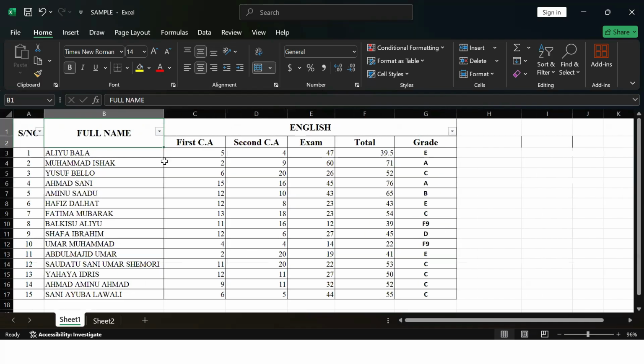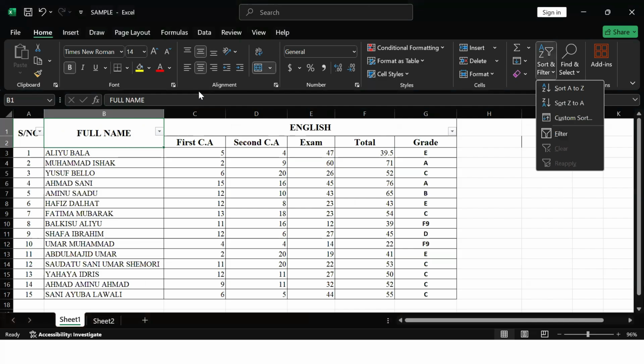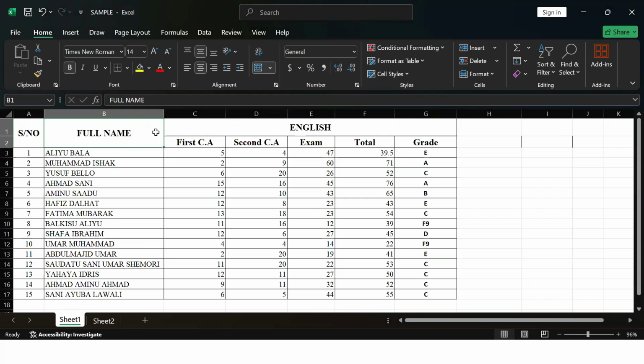So this is what we call filtering. Then if you want to also remove the filter, you can just go back to your filter here under your Home ribbon. Then you click on this filter. You see the arrow has gone, so we are no more on filter again.